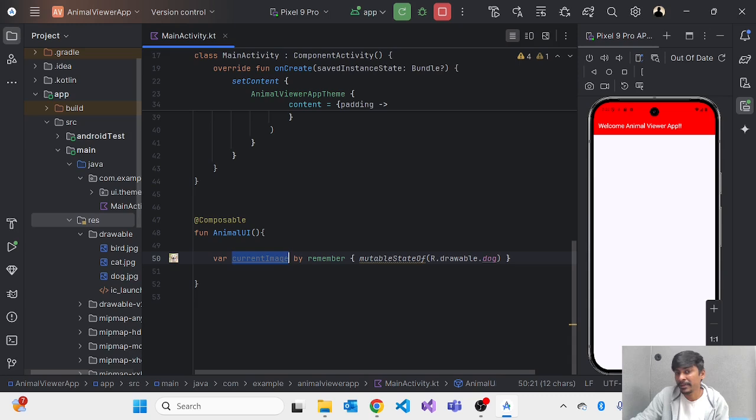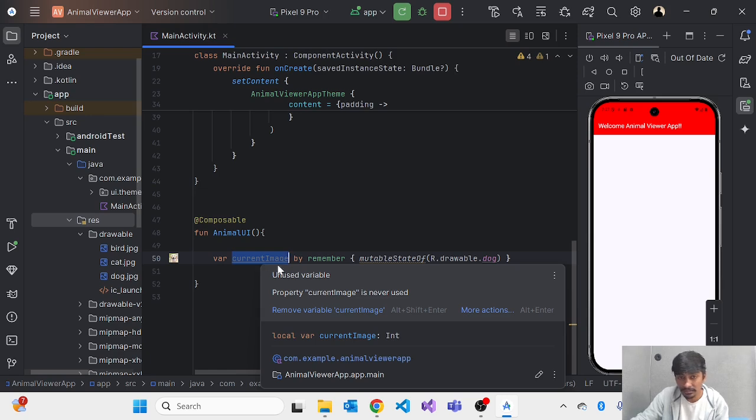So here I have a current image variable. Current image is an integer, because remember, this will convert these images into a string format. Actually, it is converted to the XML format, and we can read it in a string format. So don't worry about those things. It's of type int by default here.